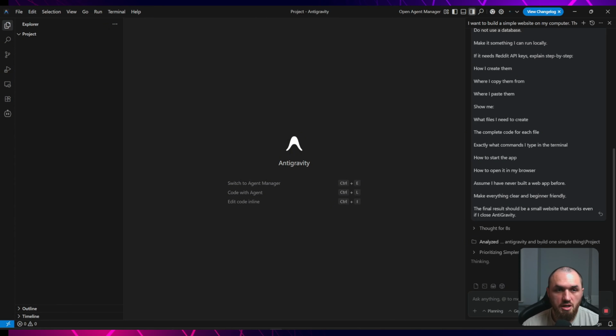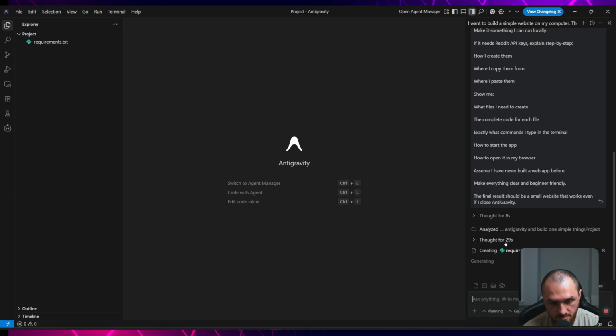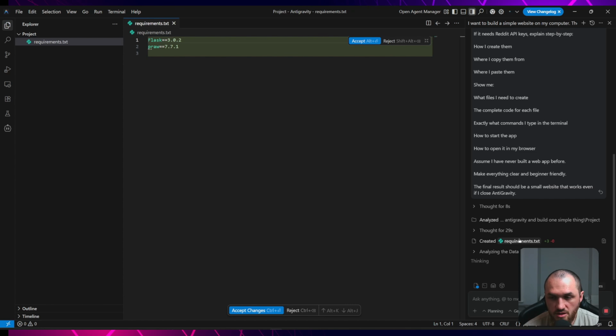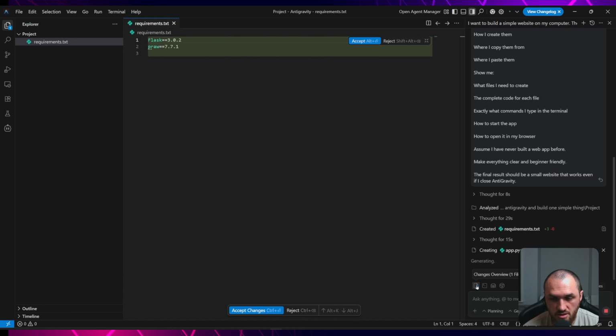I suppose it's going to want some connections from me, like API keys for Reddit or something, in order to access Reddit and get the topics, titles, and so on. We'll see now. And hopefully it's going to be able to make it so a beginner can understand it. Okay, it started to create files. You can see it says created requirements, and now in our project folder it says requirements.txt, and it is creating these files. Here you can see the changes to the files that it is making.